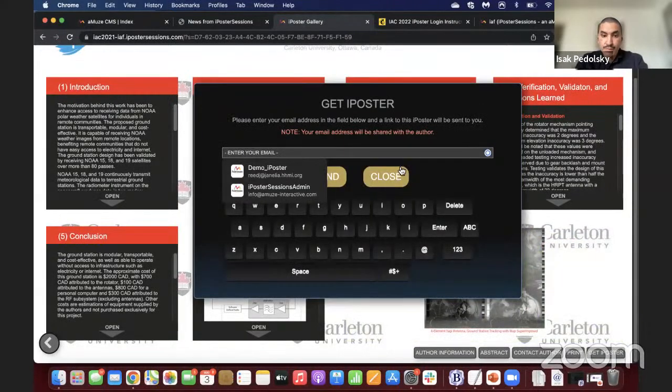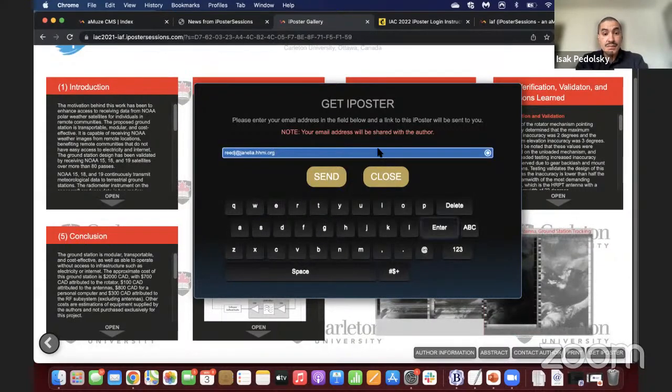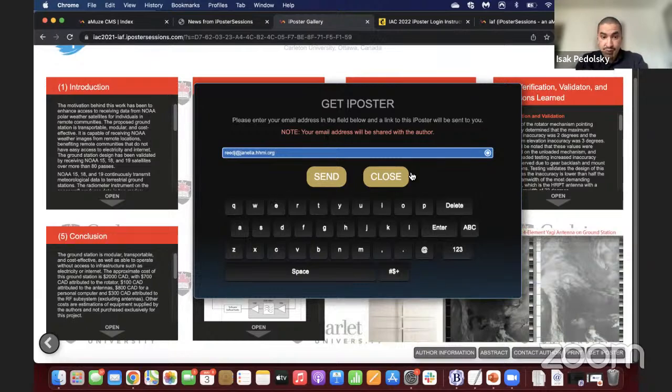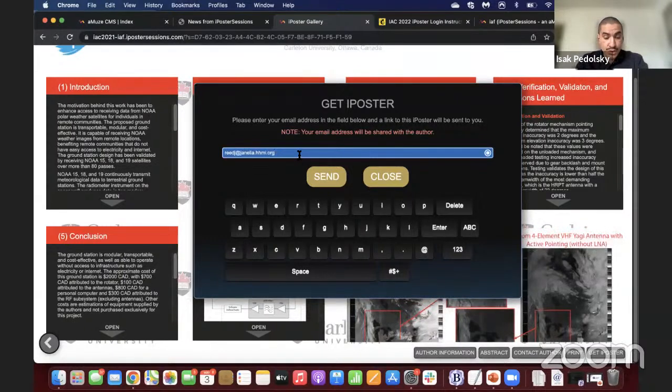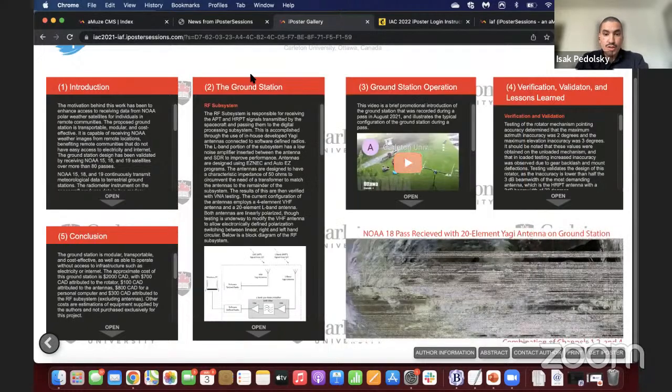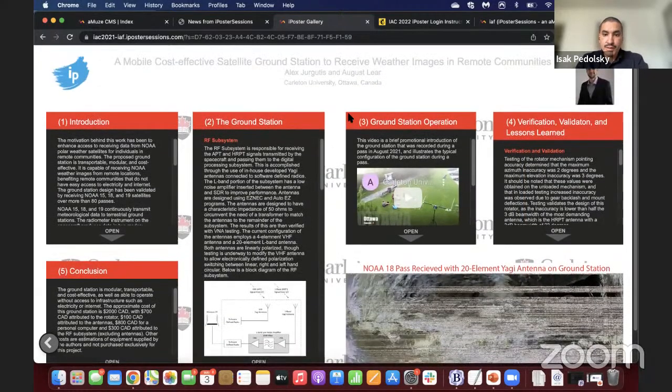And then get iPoster, here, I can email this specific poster or this specific IP to myself. So I type in my email address here, and then the main author, Alex, in this case, will be notified that I requested to send myself his poster. And so you can actually reach out to the people that have sent. There is no anonymity here because your email address will be shared with the author. So let's move on.